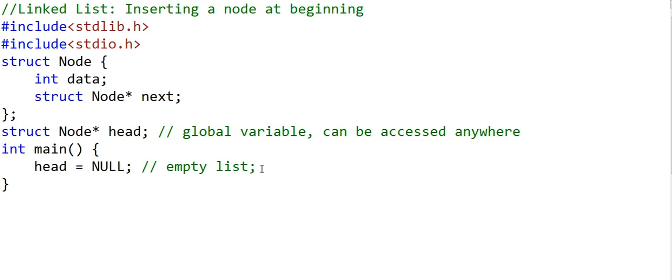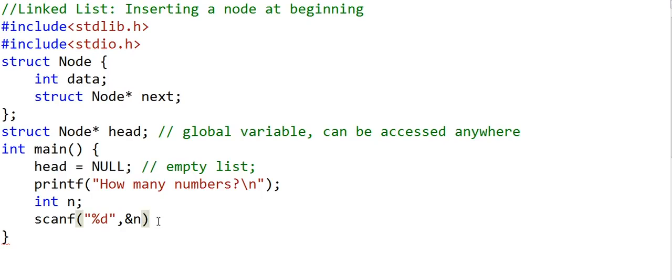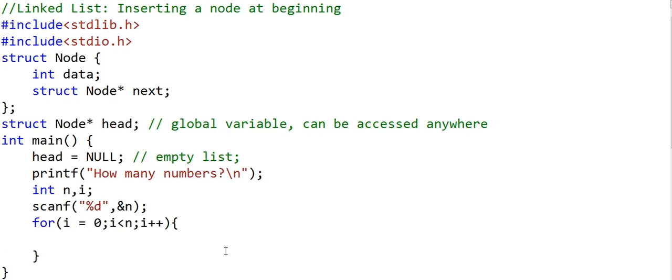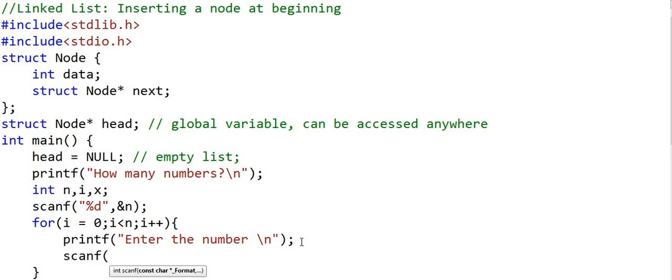Now what I want to do in my program is ask the user to input some numbers, and I want to insert all these numbers into the linked list. So I'll print something like how many numbers. Let's say the user wants to input n numbers, so I'll collect this number in this variable n, and then I'll define another variable i to run the loop. And so I'm running a loop here. If it was C++, I could declare this integer variable right here inside the loop. Now I'll write a print statement like this, and I'll define another variable x, and each time I'll take this variable x as input from the user.